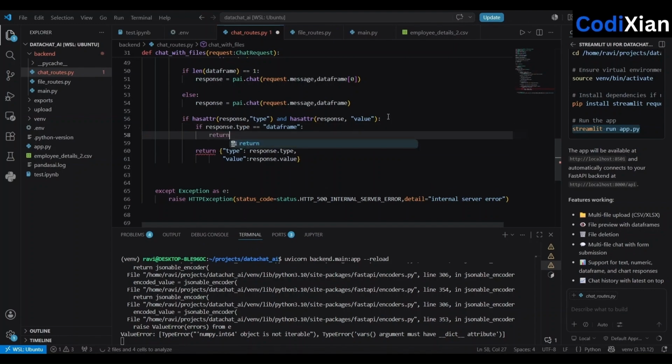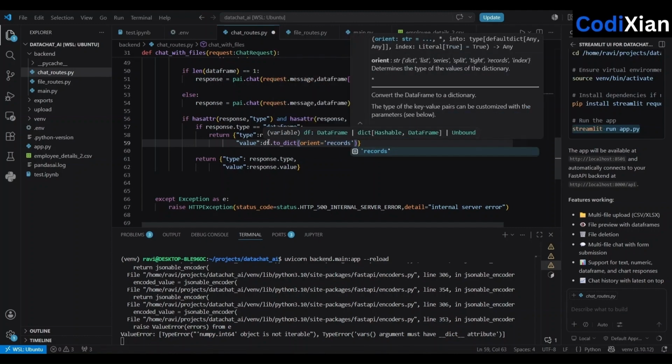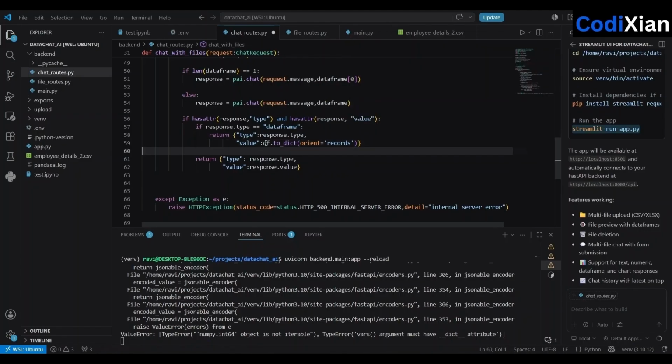Then we want to return type will be response.type and the value will be the df.toDict orient equals records. So this is the method on Pandas to convert the data frame into JSON.